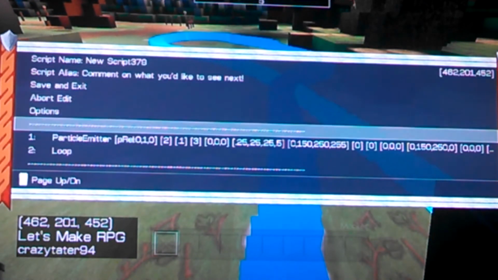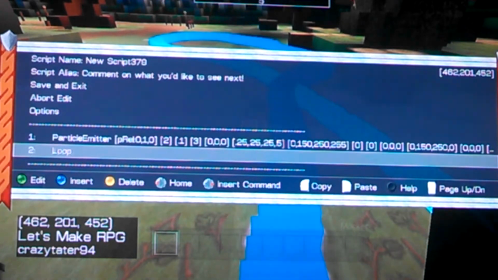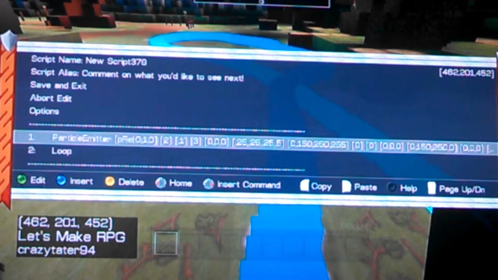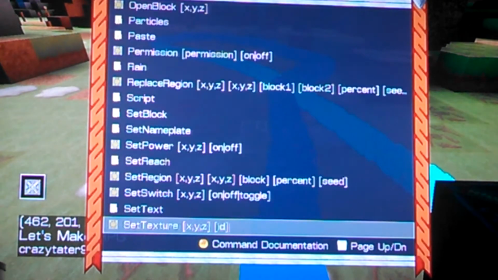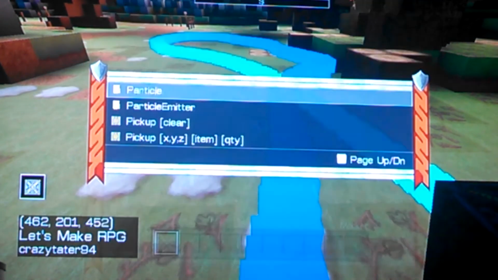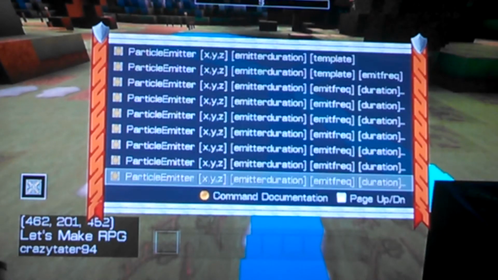Pretty much, I've got it already made, and I have it on a loop, that way it constantly goes. But I'm going to go ahead and go through each different section of it. So to do that, you need the particle emitter, and you want the bottom one because that has everything.